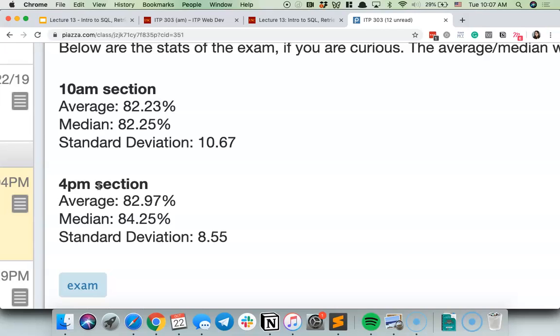Typically I wonder whether smaller classes mean better performance, because my 4 p.m. class is double this class size. Anyway, the median is pretty close to the average. The standard deviation is really high, which is very typical for programming related classes, because a lot of the time in programming it's like you know it or you don't. So there's usually a lot of variance. We usually have A's and then C's and D's, spread apart. But we did give as much partial credit as possible.